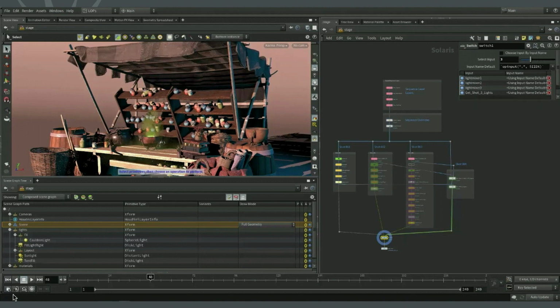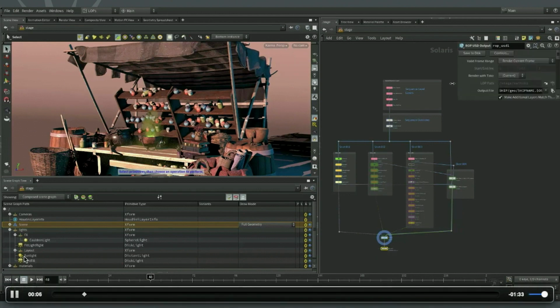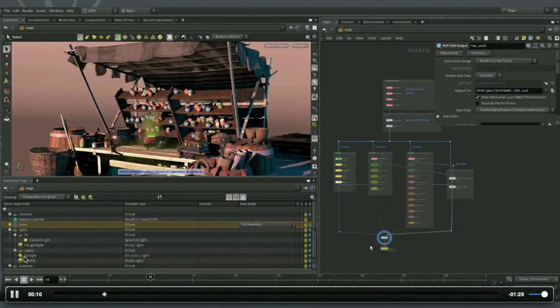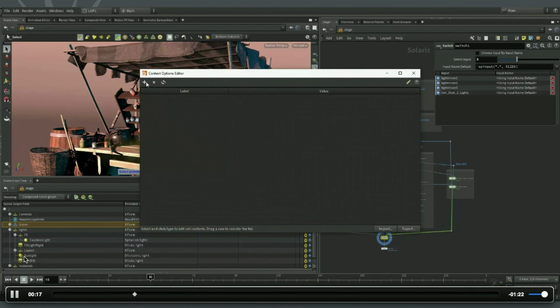So we've introduced something called a context options editor in LOPS. And this is essentially something like a global variable editor, but more targeted, where I want to override parts of my network with something sensible, something that makes sense to an artist. So let's say in this case, I want to change shots where I change that switch value, but also change the name of a file.